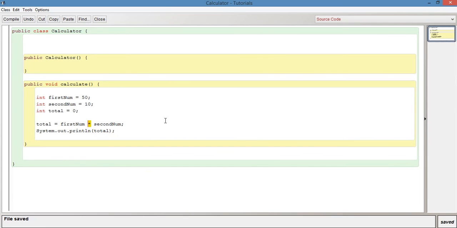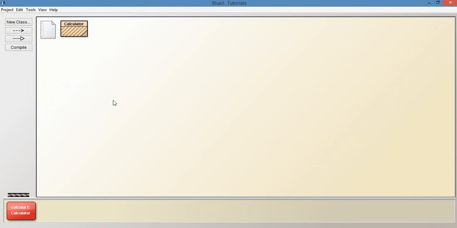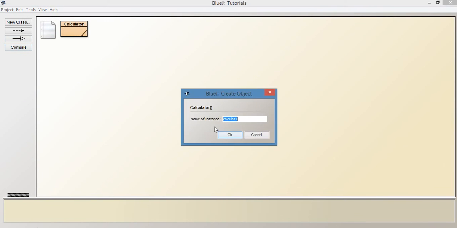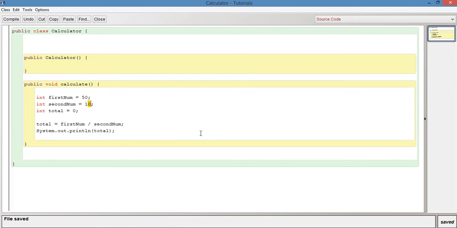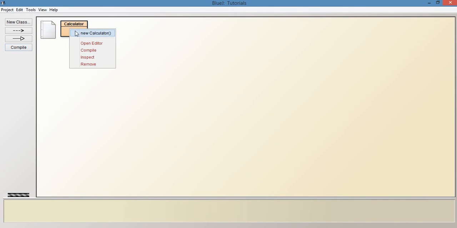Let's look at another example now with a divide. So to divide in Java, we use a forward slash. And what this is going to do is say 50 divided by 10. So if I compile that and let's run this, calculate, and the answer is 5. However, if we were to use something like 15 as our second number, which would result in a number that isn't a whole number, 50 divided by 15 is going to be something that obviously isn't a whole number. So let's see what the answer for that is. Compile, new calculator.